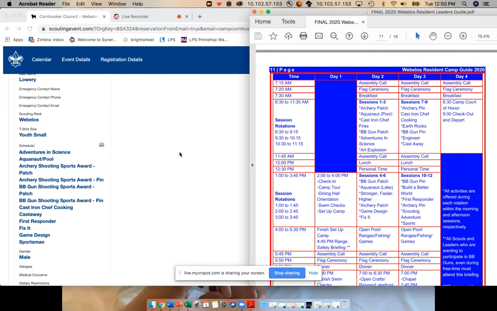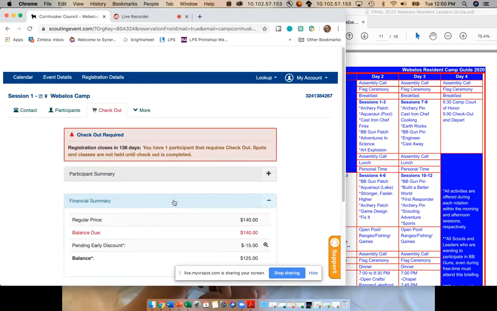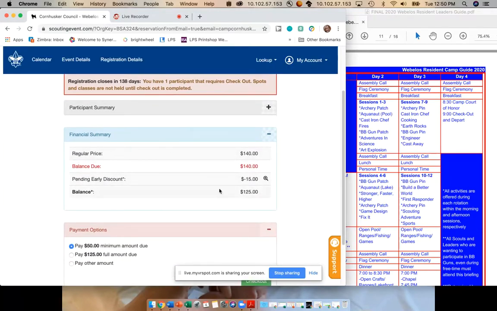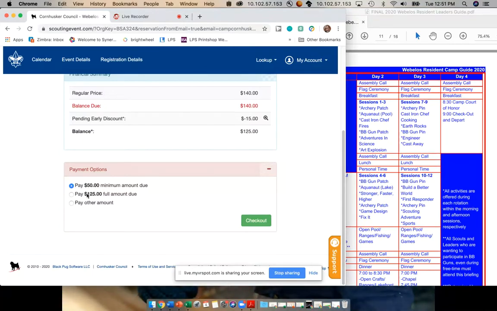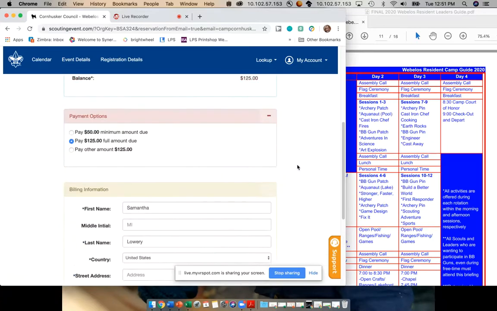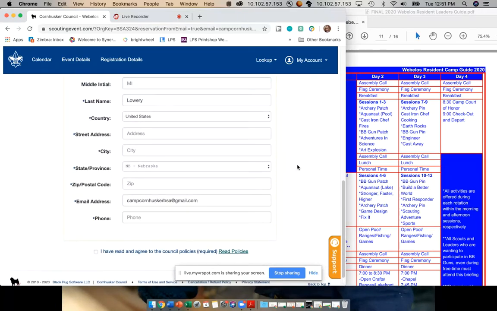But to finish our registration process, you're going to go down to the bottom and push continue. You'll notice here now that it has your financial summary, and you'll want to go through and either pay the minimum amount per scout or leader, or pay your total in full. So whichever you click, go ahead and press checkout. You do need to be paid in full by the time that camp does roll around.